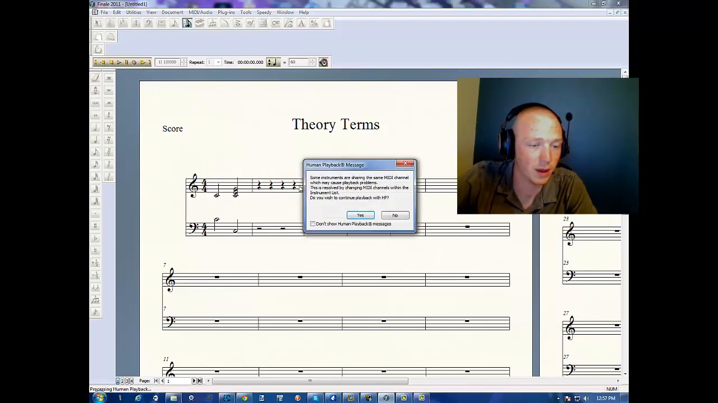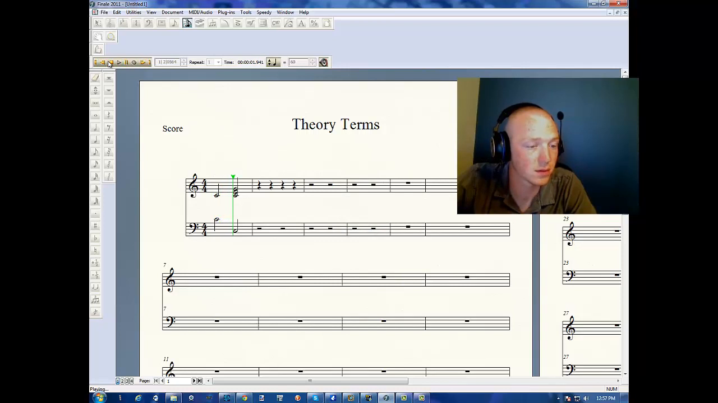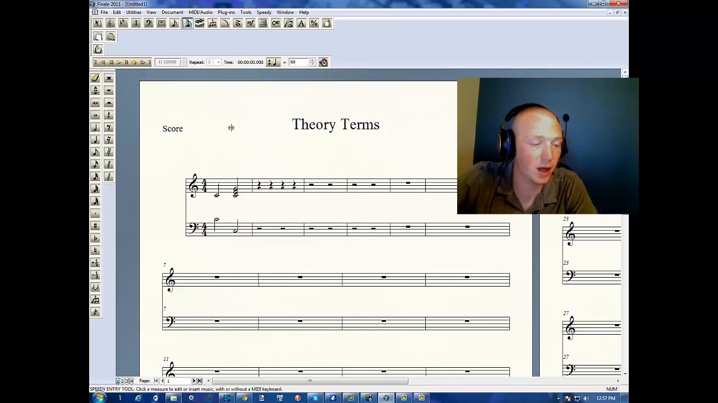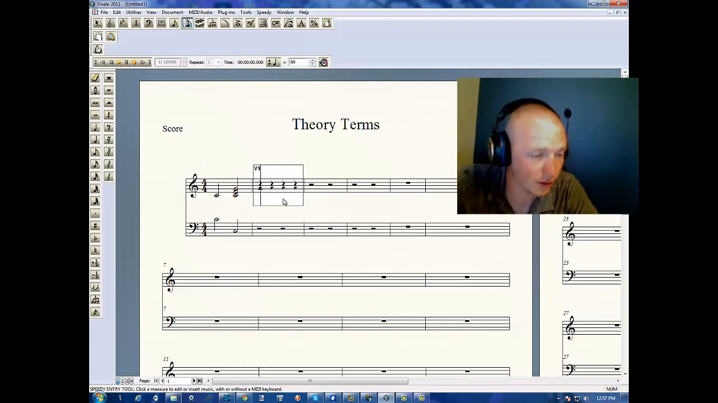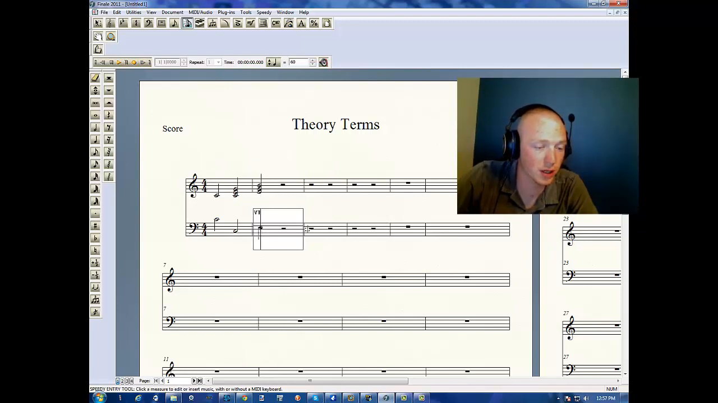Let's go ahead and listen to it. And I've gone ahead and added this low C in the bass, because that's something we will see that's very typical. Now we're going to go through some other triads, half notes, and we're going to make a chord progression.